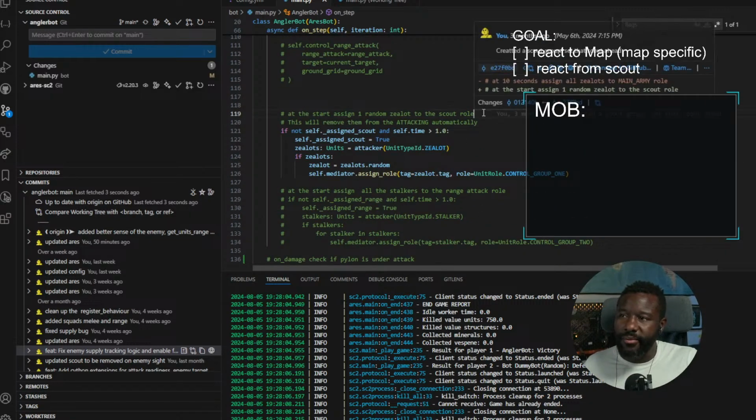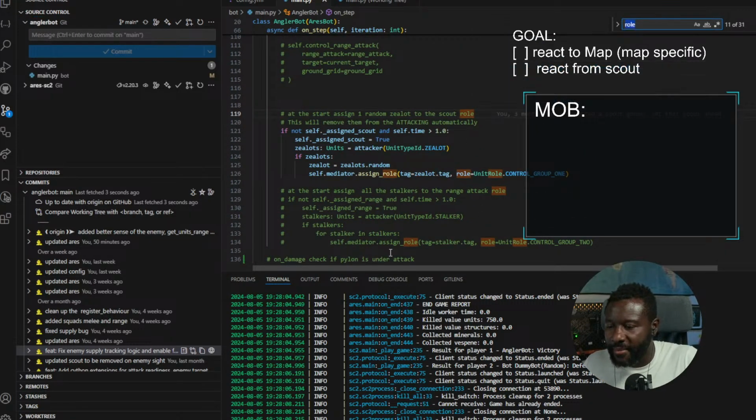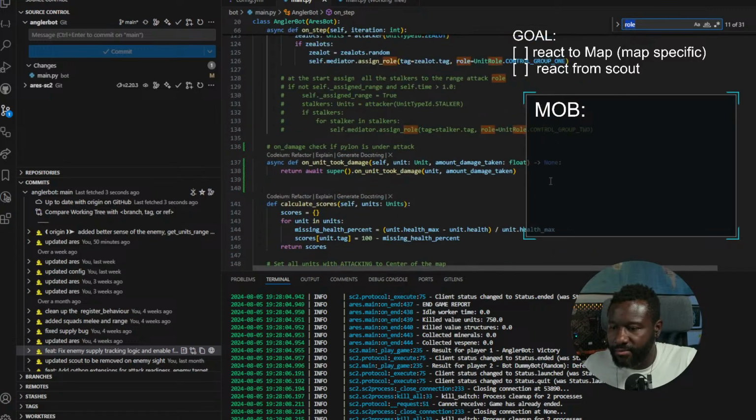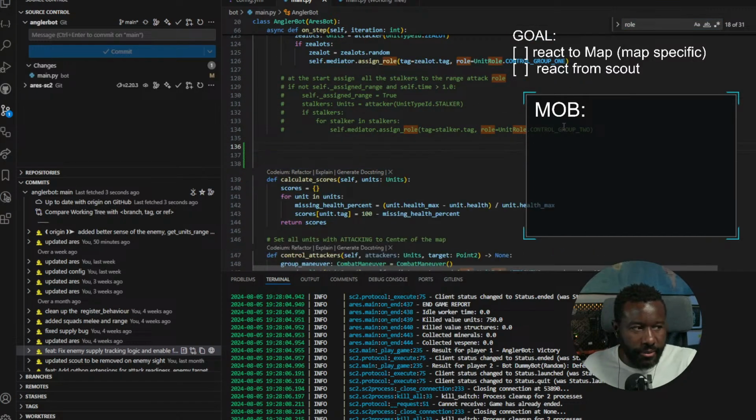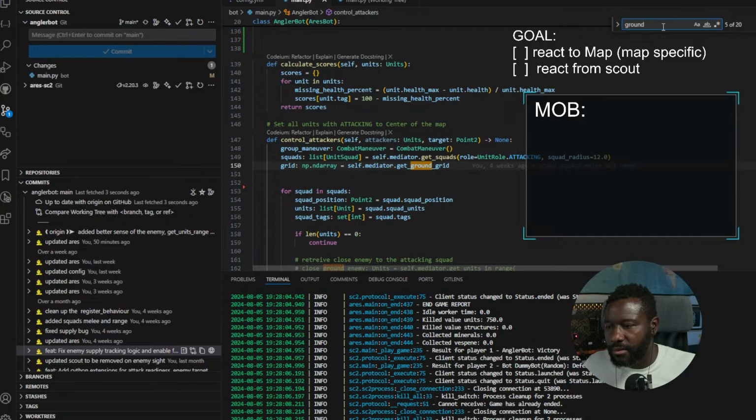So actually, I don't think we want to wait for damage. I was gonna do damage, but I think on damage is too late. If our pylon's taking damage, we are already in trouble. So let's say we go to close enemy, sorry, close enemy.